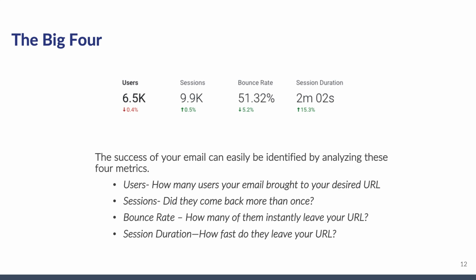For users, the metric lets you see how many people came from your emails. So your emails could have driven 6,500 people. How many of them came back and looked at your URL is what sessions stands for. So if 6.5K came to your page and there were 9K sessions, then that is an added amount of people that came back to look at your website. Those are some really intentional users, right?